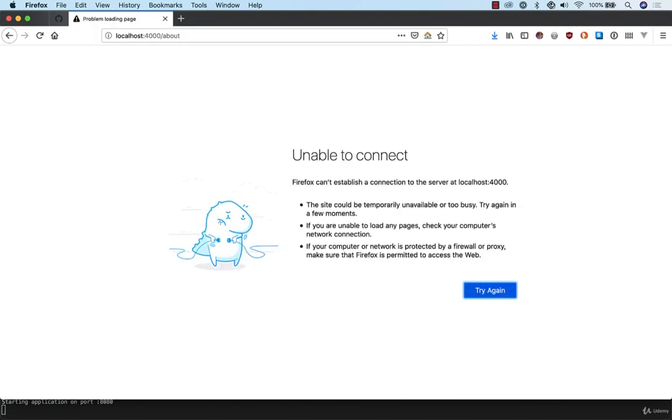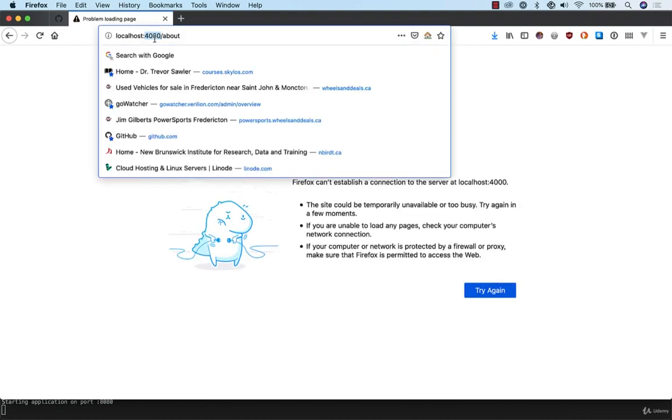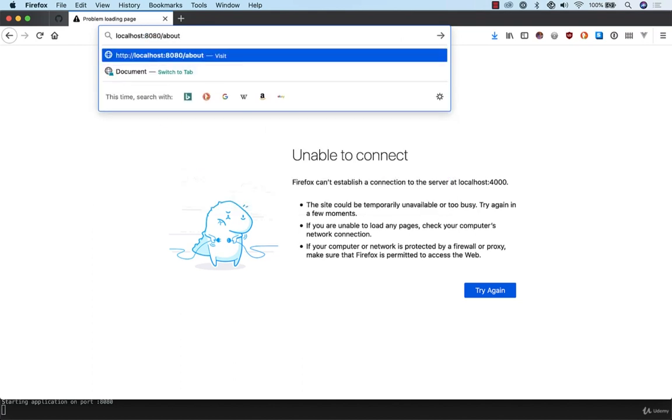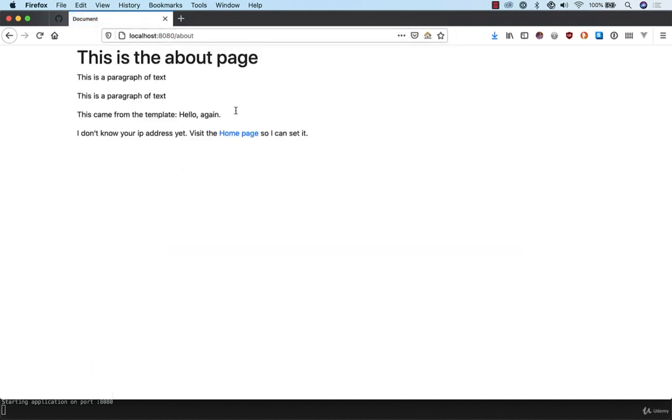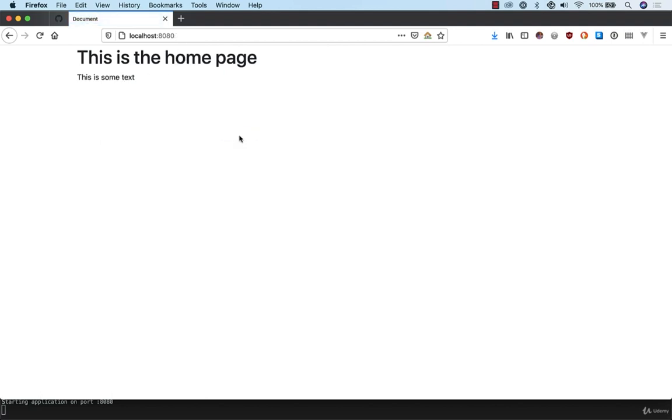I hit it and it does not connect. Wrong port number. 8080. This is the About page. I don't know your IP address yet. Visit the home page so I can set it. So I'll go to the home page.